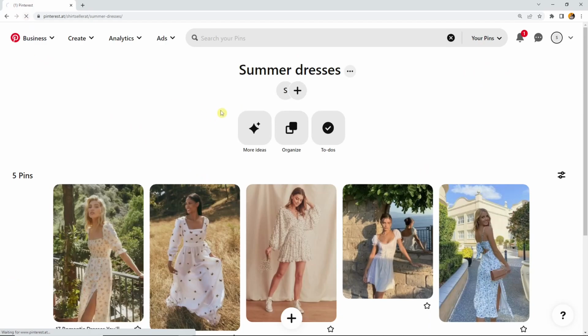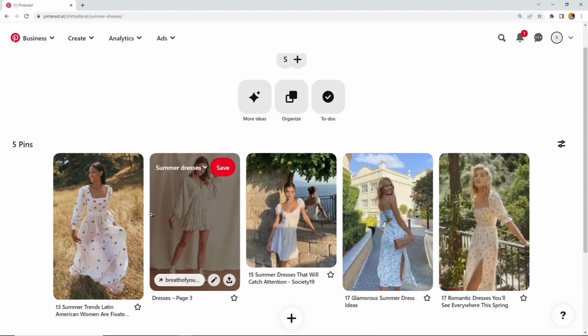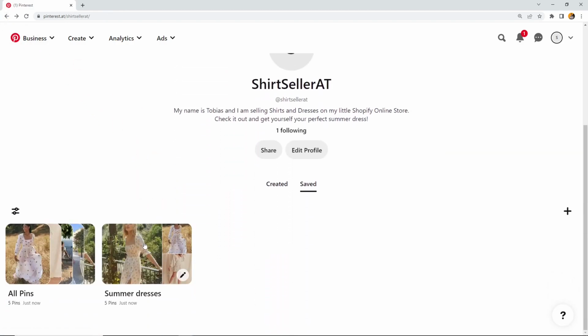Now we see in here, we have different pins which we didn't create, but still they are in our board, and we have them here as a preview. And all pins, we have now 5 pins, so this is counted as own content made by us. And we are also responsible for what we pin into these boards because they are our boards, and we should only repin stuff that is legit. As a business, actually, that is even more important than as a private person.